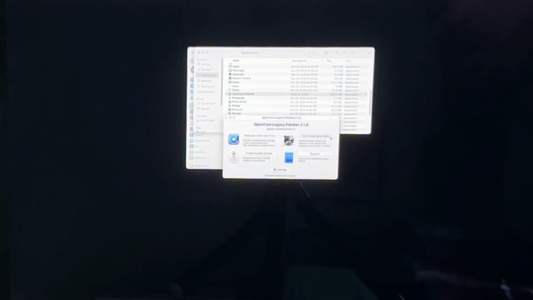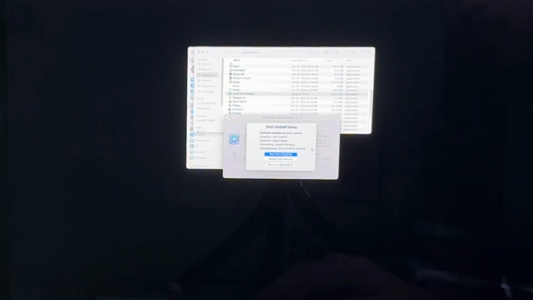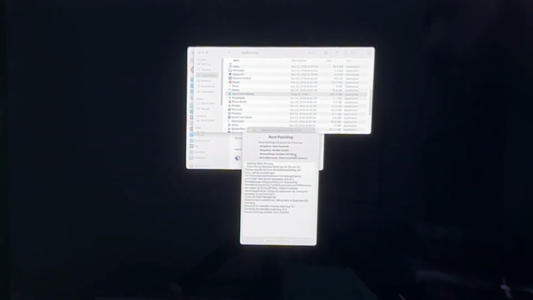But again, this isn't my background and things are a little slow, so let's go ahead and open up OpenCore Legacy Patcher so we can run these post-install patch updates. I'm just going to find OpenCore Patcher. And now you'll see we have this option over here, post-install root patch. If you guys have watched my other videos, you've done this before. We'll click on that and then we will click on start root patching. And it's gonna go through its process of installing the root patches.